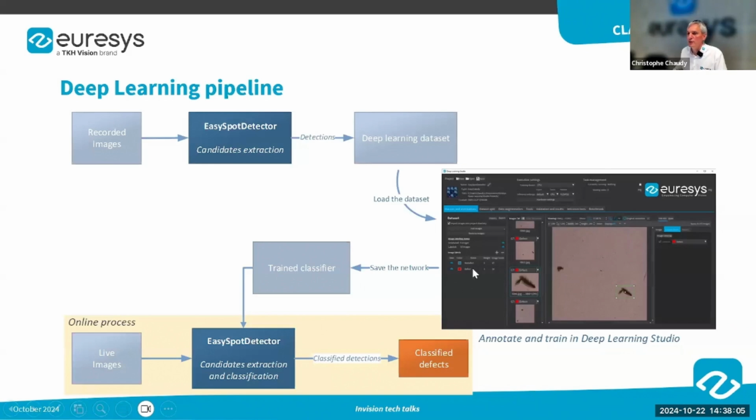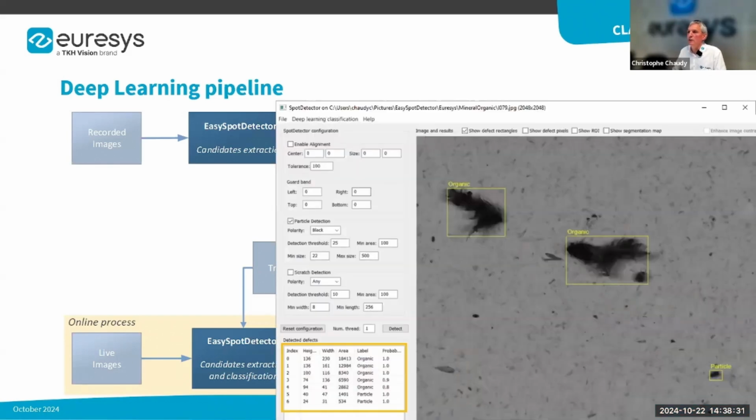So after training a classifier, a file will be saved, and that file can be loaded by EasySpotDetector and used during the online process. During the online process, images will also be submitted to EasySpotDetector. The candidates will be detected and classified by the deep learning classifier. And then we output all information on the detected spots, like the position, the size, the area, and of course the label, so the class and the probability of that class.